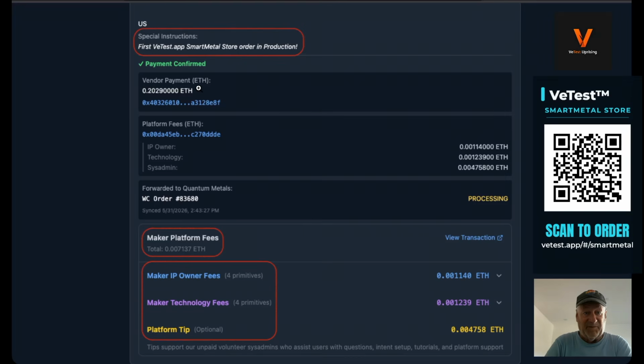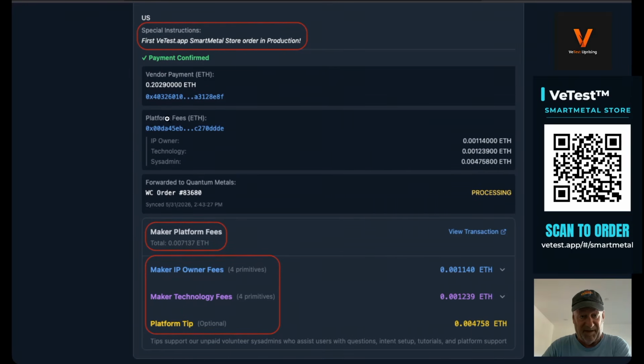So we see the payment was confirmed. Vendor payment, which went to Jeremy, was 0.2029 ETH, and it gives you the transaction hash right there. It's actually clickable if you look on the platform itself. Likewise, platform fees clickable as well. And let's review the platform fees. They consist of the IP owner fee. That's the fee that goes to Reggie. And we'll explore that a little bit more in the next image I've got.